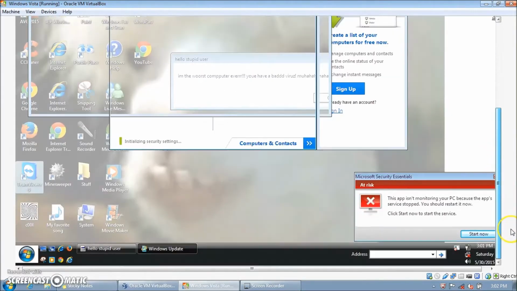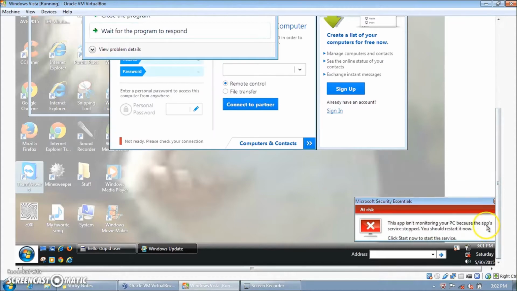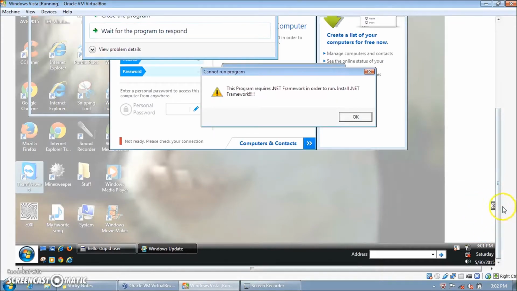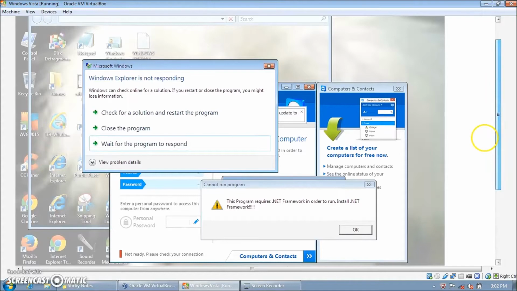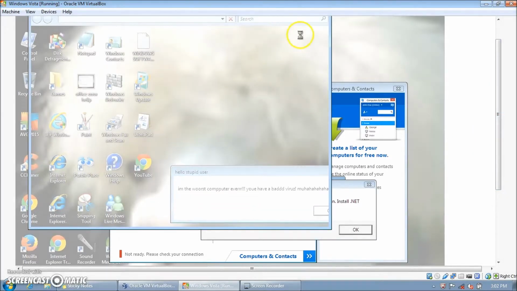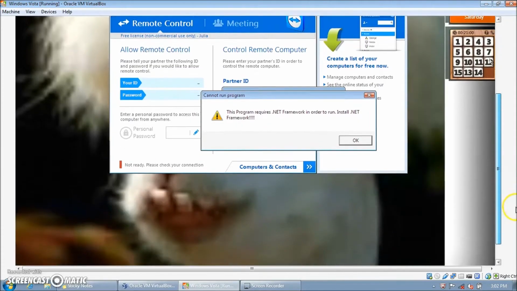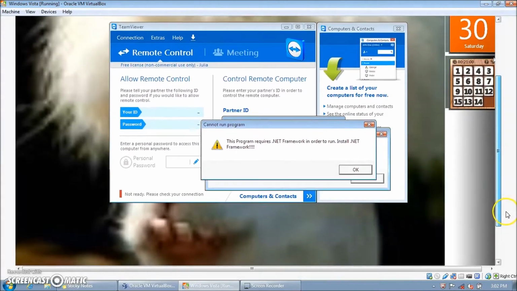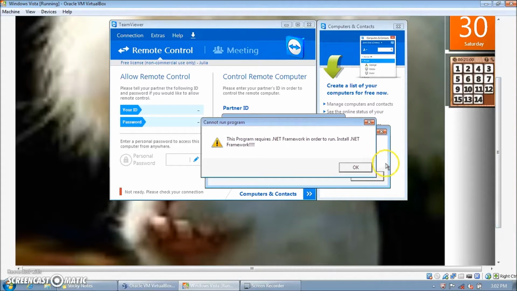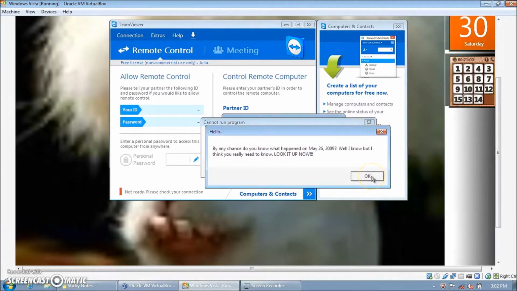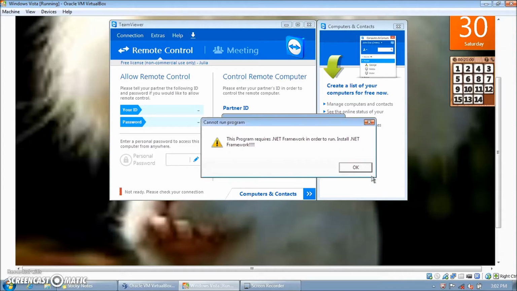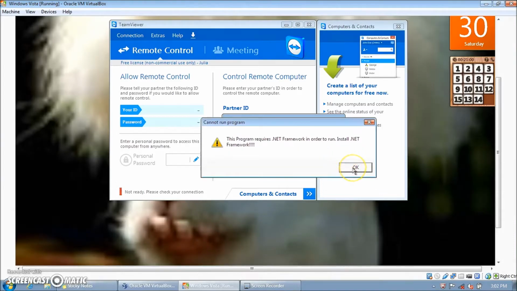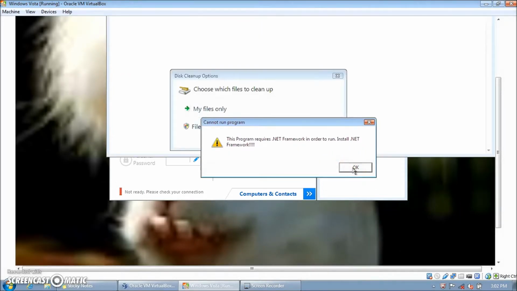What can you see, man? It says the app isn't monitoring your PC because the app's something. I said Windows Explorer is not responding. Yeah, close Internet Explorer. I said Windows Explorer, now my whole desktop disappeared. Now, can you see your desktop screen? No, my icons are gone and all these errors are popping up. It's saying that weird thing about what happened on May 26, 2009, and then it's now saying this application requires .NET Framework in order to run.